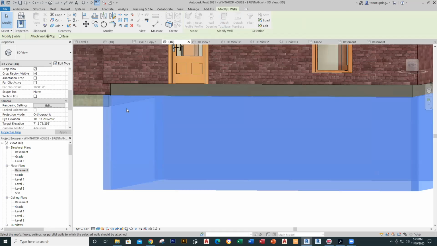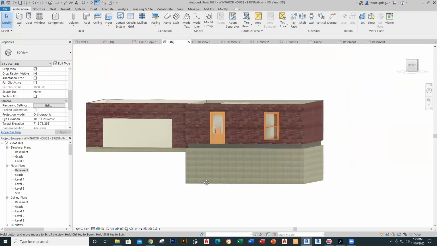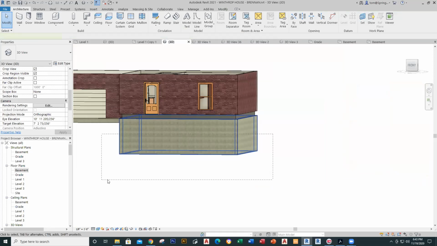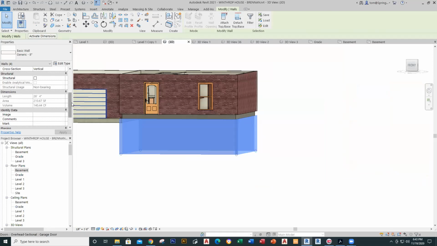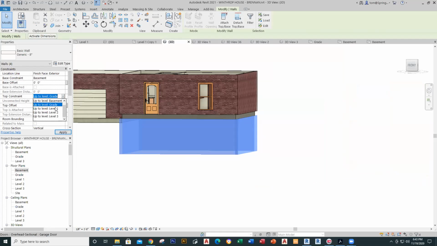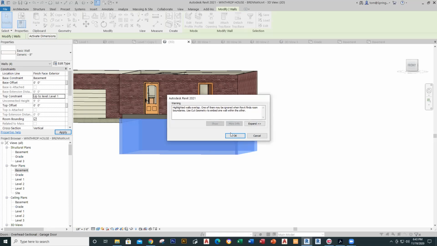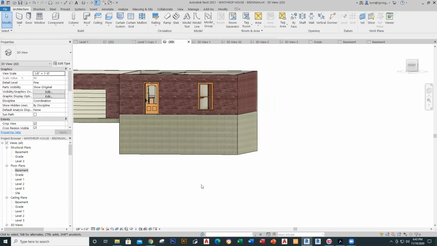It's not liking that, is it? Okay. Let's do this then. We'll grab that, and we will go ahead and tell it that its top is not grade, but is up to level first floor. That's what we want to do there. Up to level 1. That's probably a better way to do it there. Okay, so we got that.